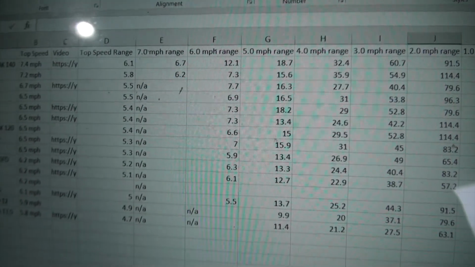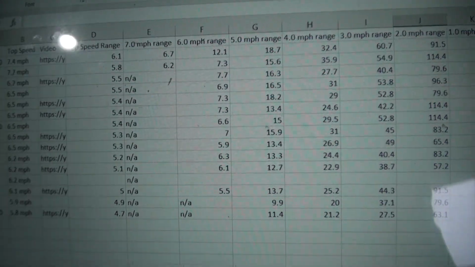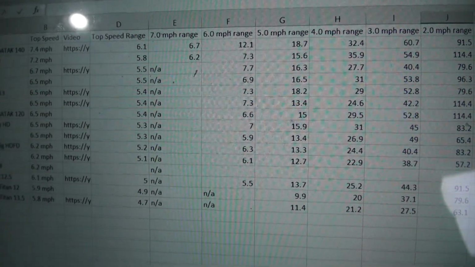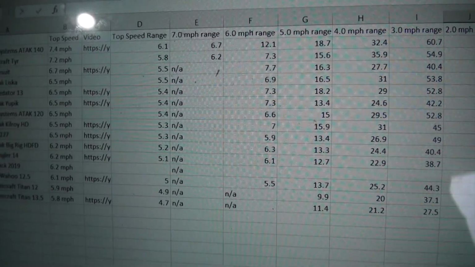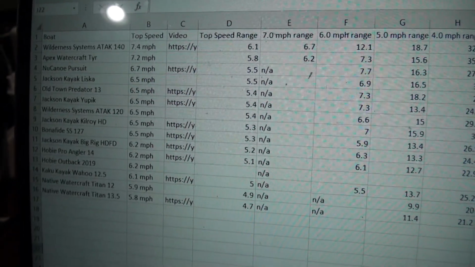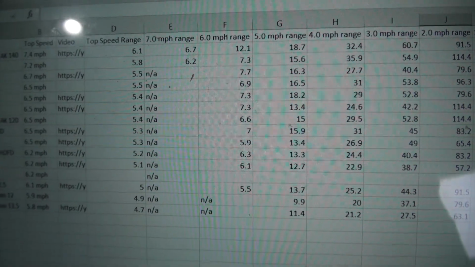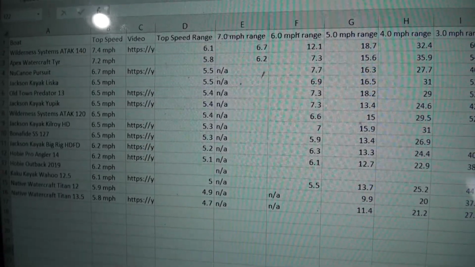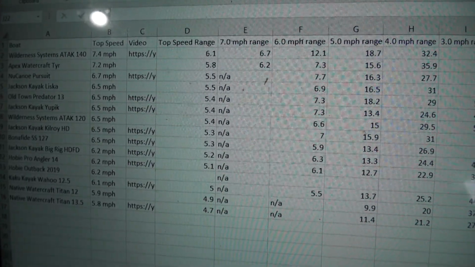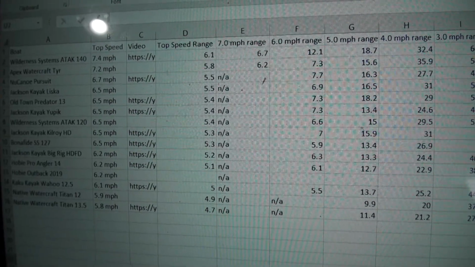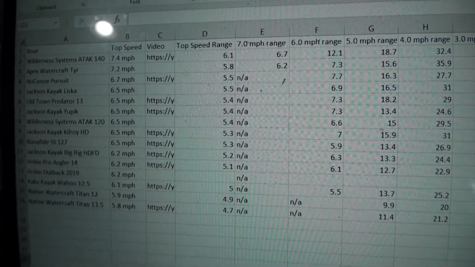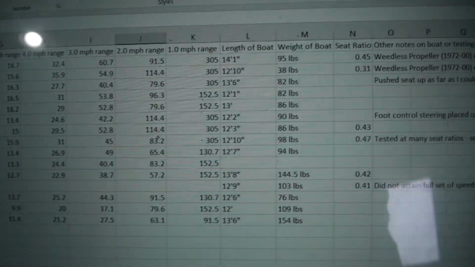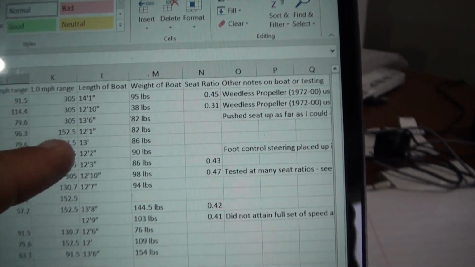18.7 miles at 5 mph is amazing. And with the exception of, what's that, 18.2? Whose boat is that? That's the Old Town Predator 13. That just had a very good glide. That boat just carries well at speed. To be able to maintain speed once you get it up to speed, the whole design, I think, is a big part of it, and length of the boat. That's another one that's worth looking at, is the length of the boat.